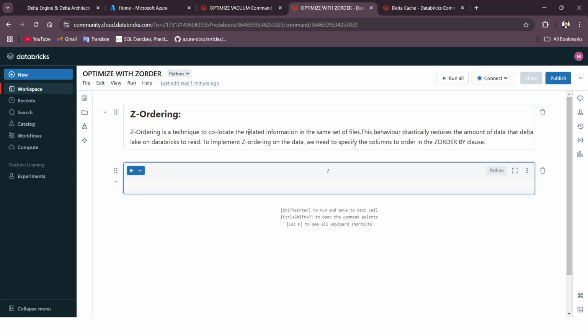Okay, why are we using Z ordering with optimize? See, when we optimize, the small files get compacted, and it is in unordered form. But when we are using Z ordering with optimize, then it will be in ordered form.